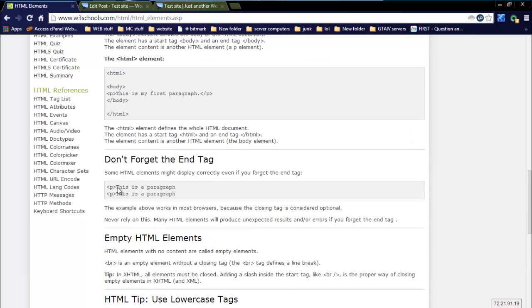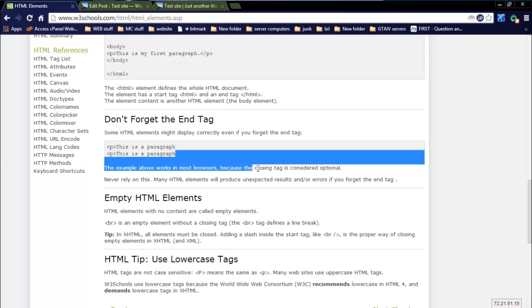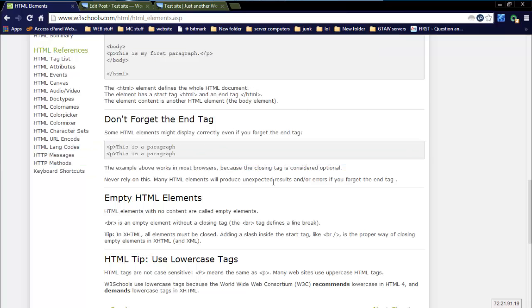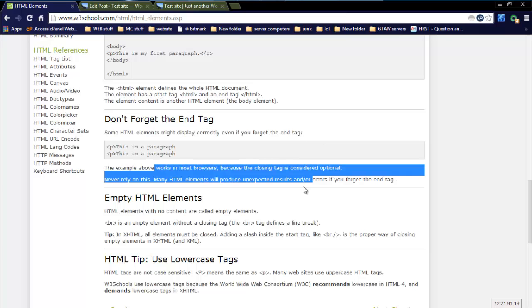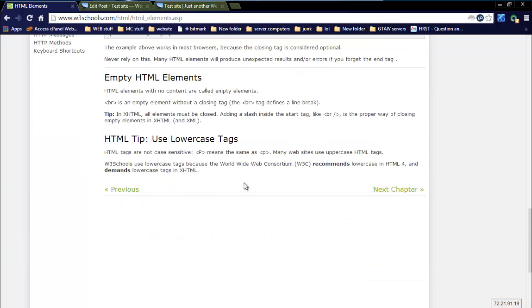So now with this, it isn't going to work. It's not going to do anything. You need the end tags. Some elements will work correctly even if you forget the end tags. Some will. But you want to try to close them.